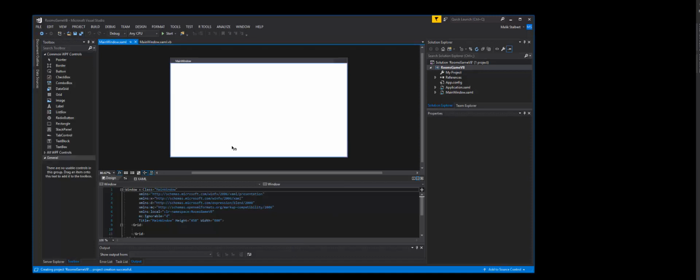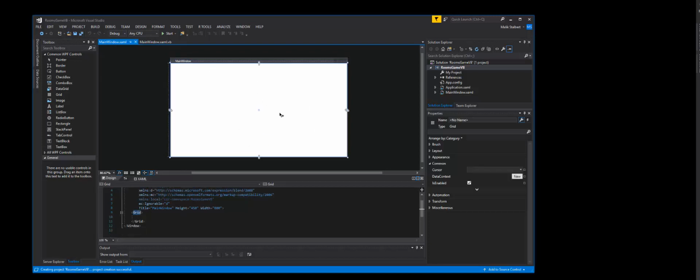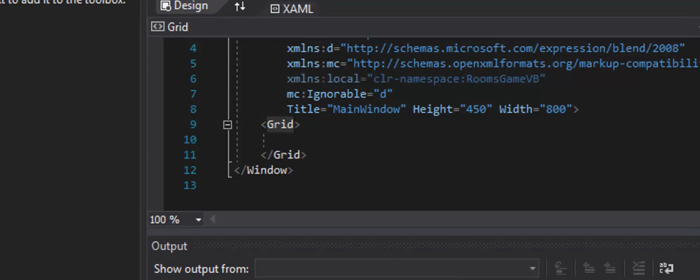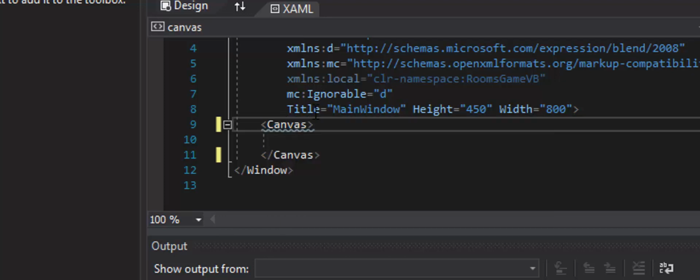Once VB starts, the first thing that we're going to do is set up our interface here, because we need some sort of navigation. I'm going to change this background to dark. What I need to do first is, I don't want the grid, I want this to be a canvas. I can select it here, or I can go down here in the XAML, select this and then type canvas. So now I have a canvas.